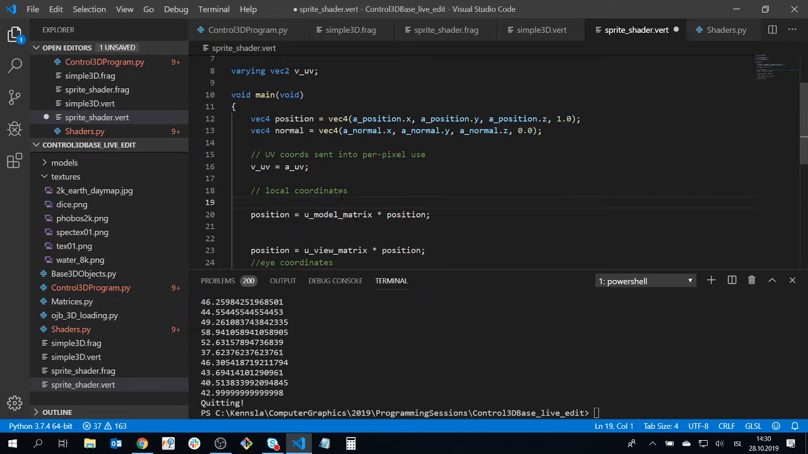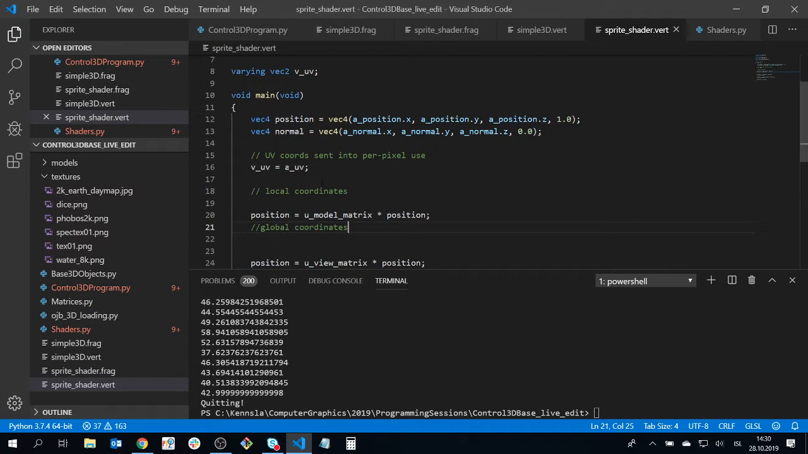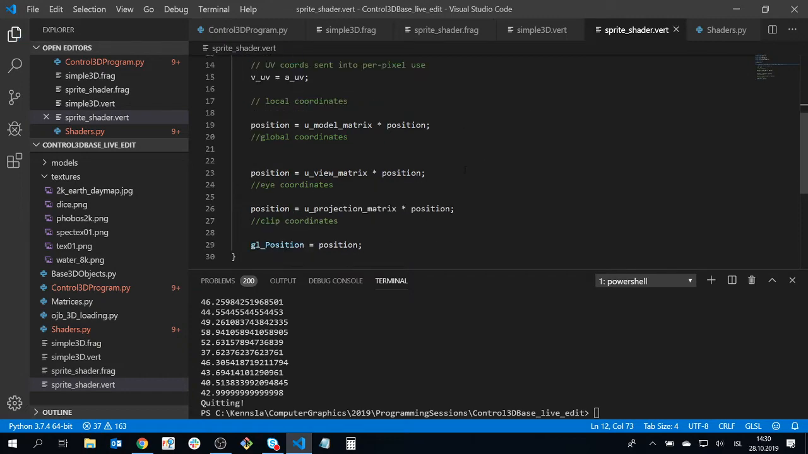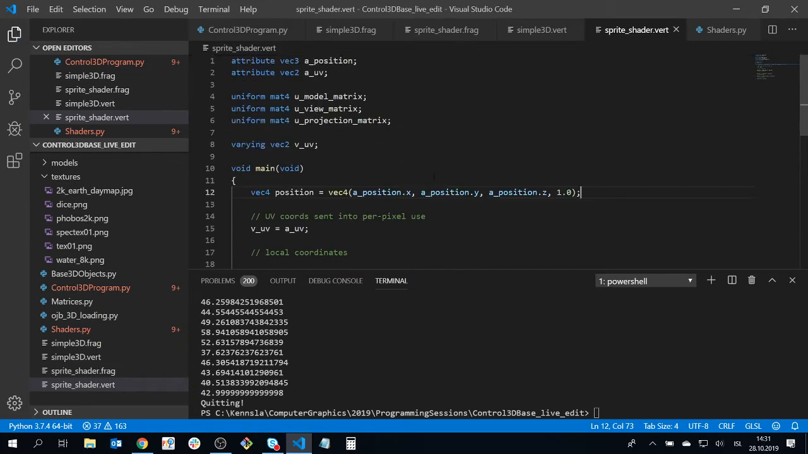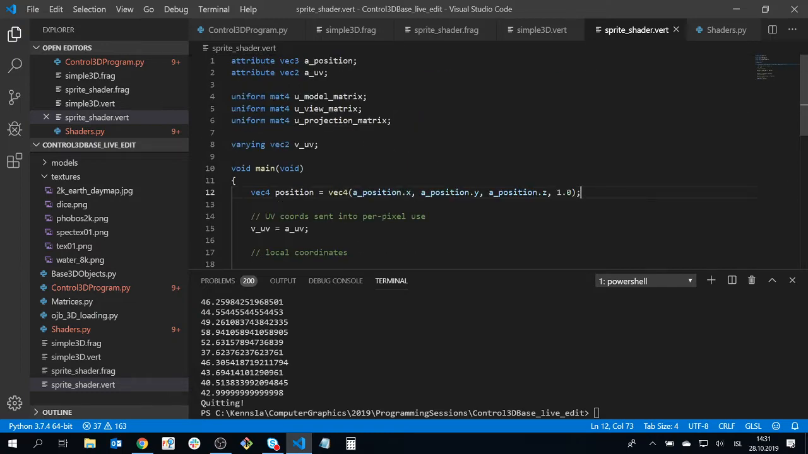So yeah, we have local coordinates. We have at this point global coordinates. The UV will be sent into a varying. The normal is unnecessary. So we're just taking our vertex and doing geometrical transformations on it.